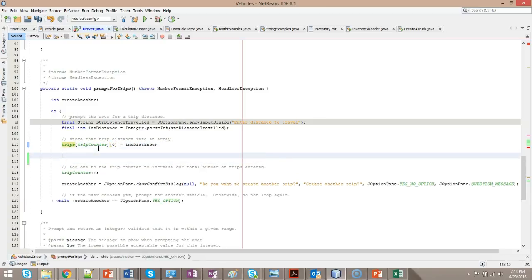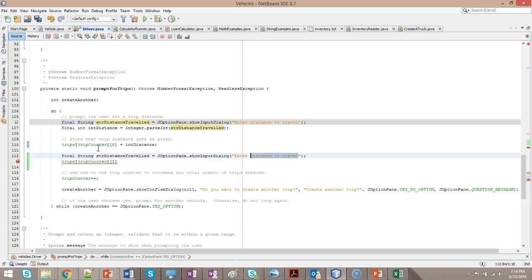Now we'll say trips, and then we'll still use that trip counter, but we're going to add another dimension, 1, which is going to stand for the reimbursement rate. So let's prompt the user for a reimbursement rate. We'll borrow a little bit from here. Enter reimbursement rate per mile. Now we can't reuse the same variable, so we're going to have to call this strReimbursementRate.